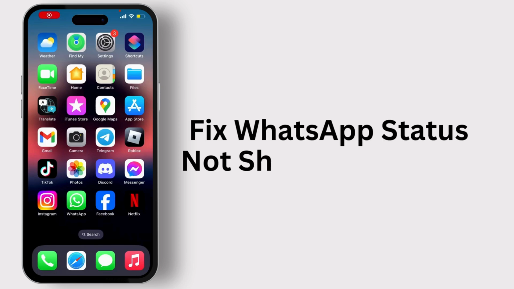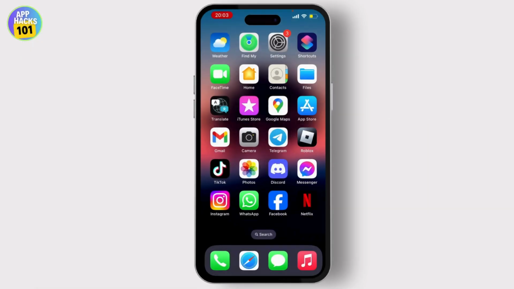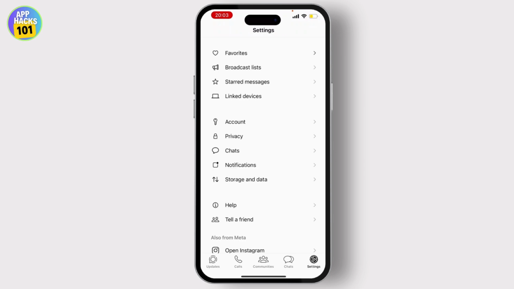How to fix WhatsApp status not showing problem. For that, first of all, launch your WhatsApp application and make sure that you have logged into your account. Then, on the bottom right corner, you will see a settings gear icon. Simply hit on that. Once you hit on that, you will see this interface.